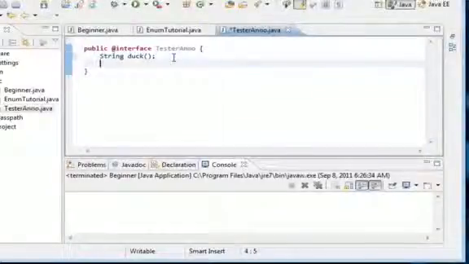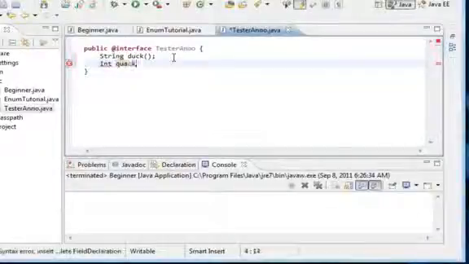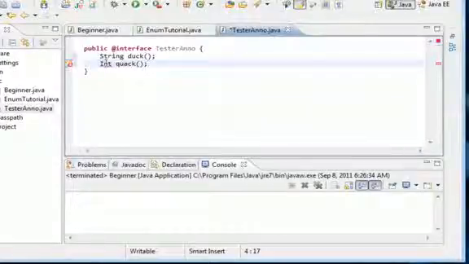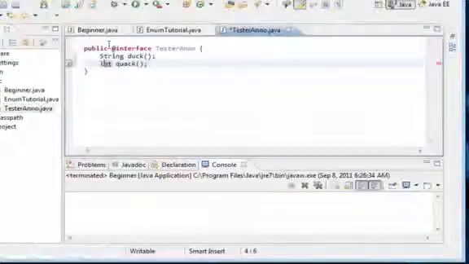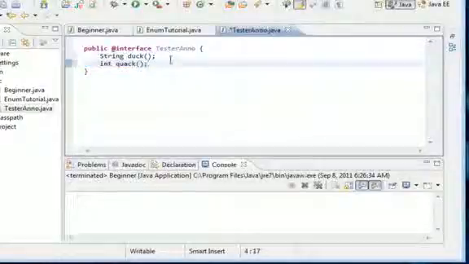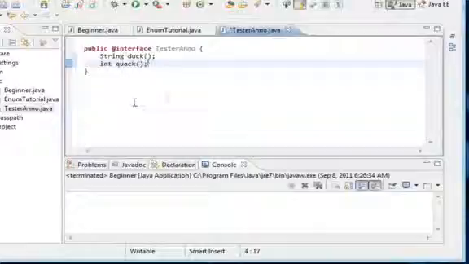The next one we could do is something like int quack. Oh, that's capitalized. That's the basic syntax of how you would create an annotation, and you can basically create as many of them as you want.